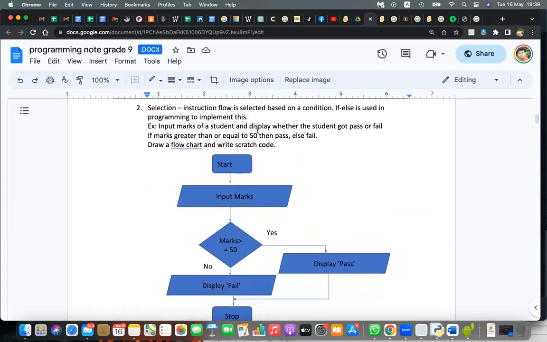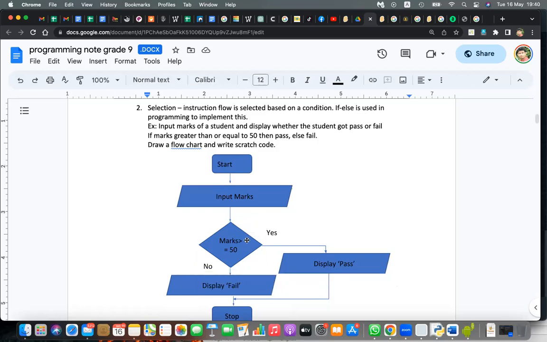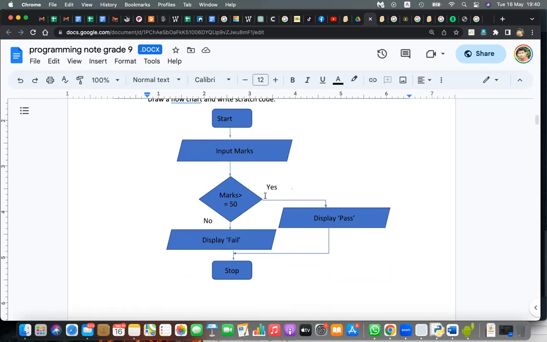Read the question. In selection, if marks greater than or equal to 50, then display pass, else display fail. So you are getting the mark, input mark. This is input. After that you are evaluating. If marks greater than or equal to 50, then pass. Less than 50, then fail. I mean, greater than 50, not pass. Else fail.